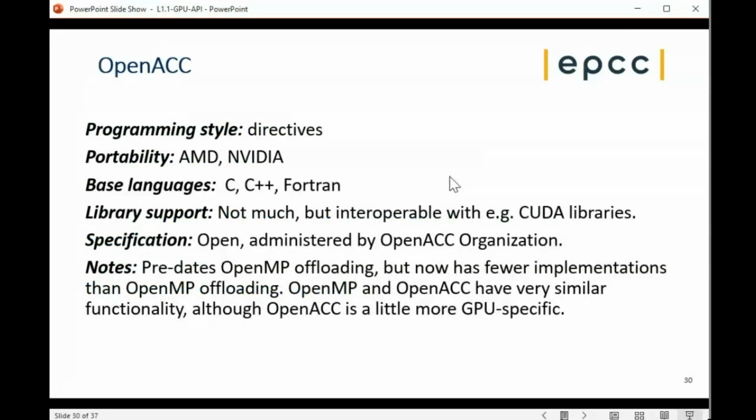There's another style called OpenACC. It's a directives-based programming style which predates OpenMP. It's maybe 10 years old now. It's very similar to OpenMP, but OpenMP has kind of caught up. So OpenACC predates OpenMP, but it has fewer implementations because people are now focusing on OpenMP.